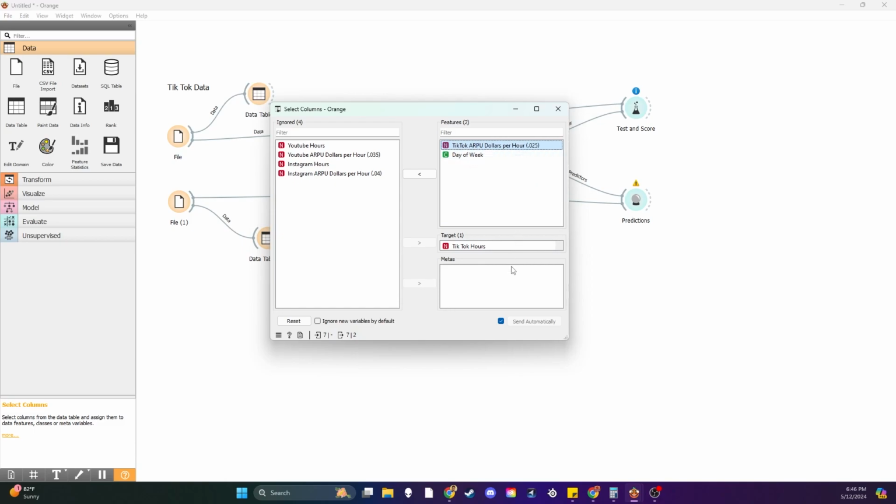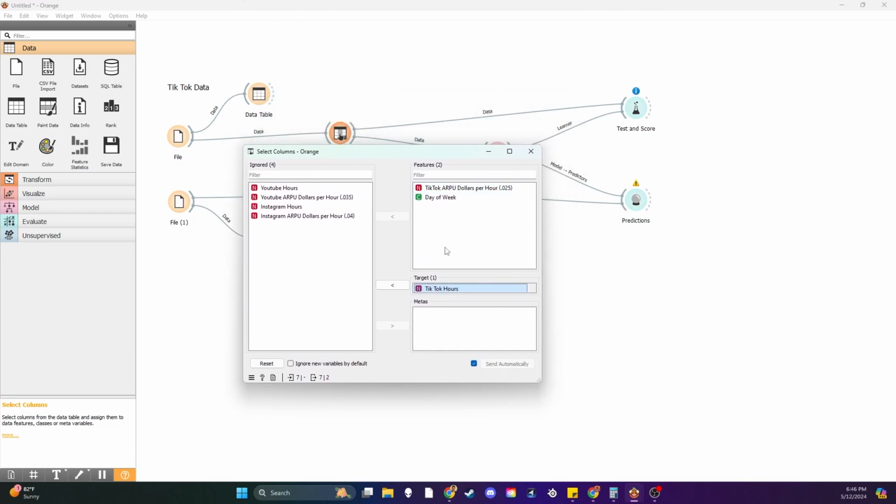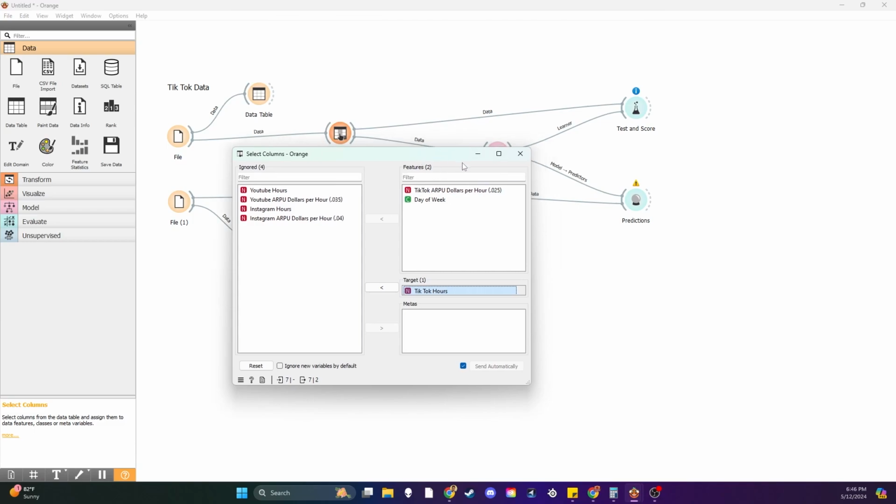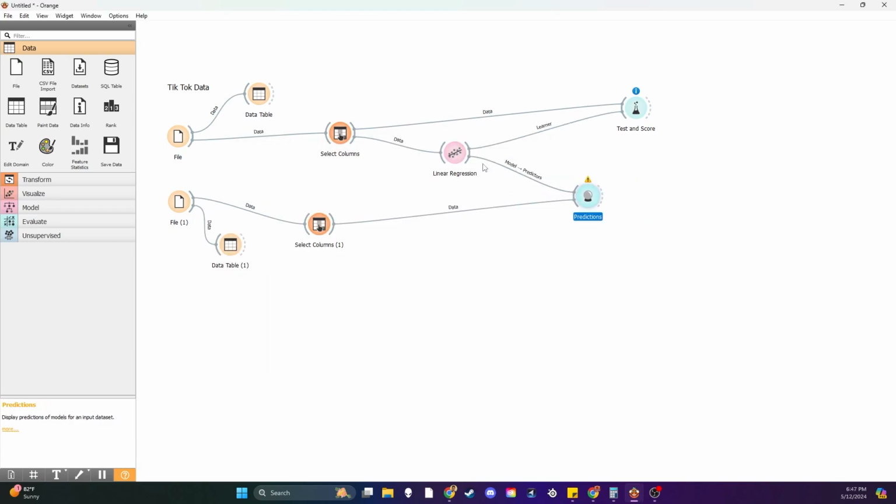This is what I'm concerned with, because I want our model to predict primarily how many hours I'm going to spend on this application on any given day. So my target variable is going to be TikTok hours, and then it's going to make a prediction on how much money I'm making them through my time. So first, let's go over Test and Score.